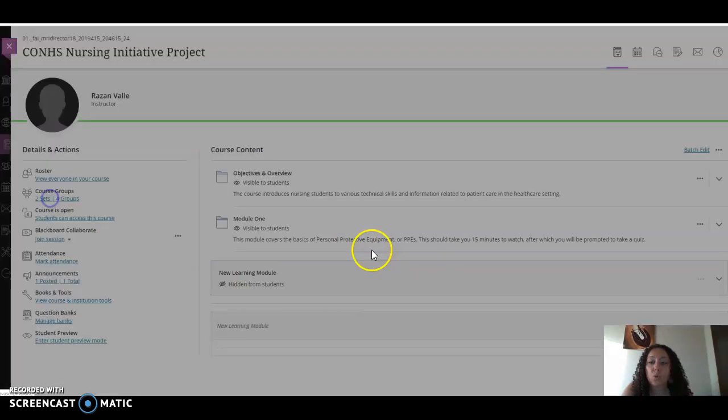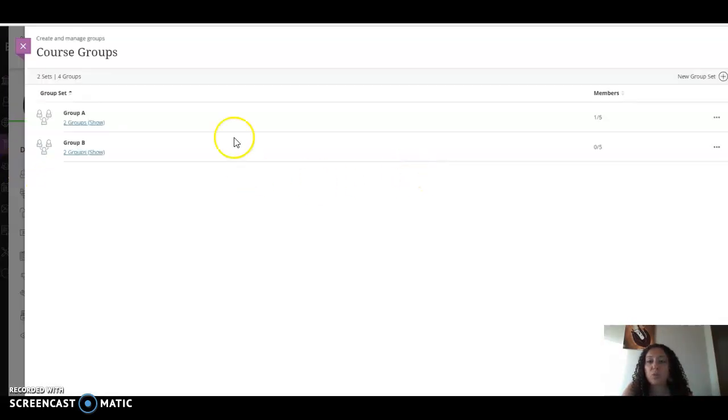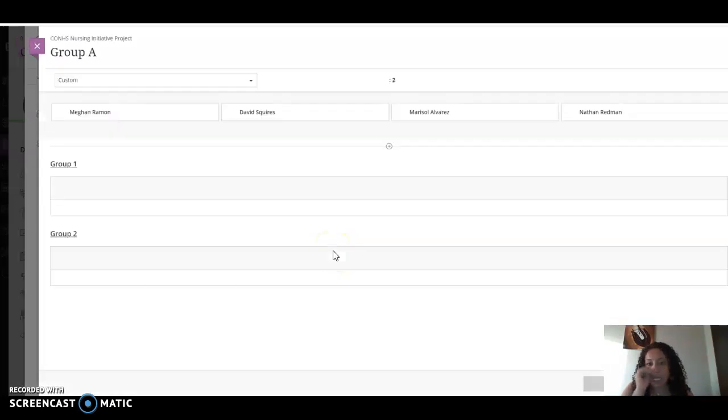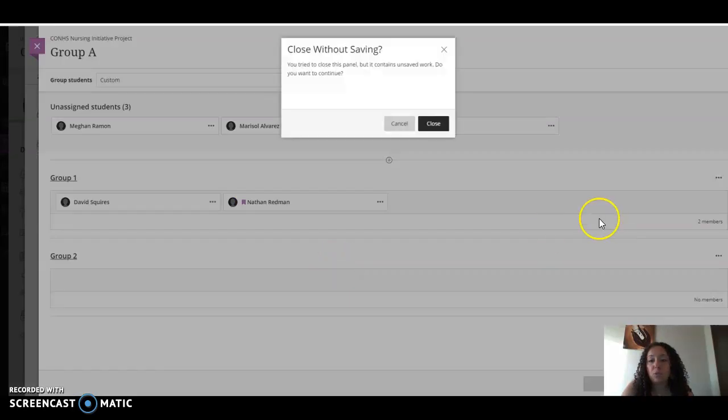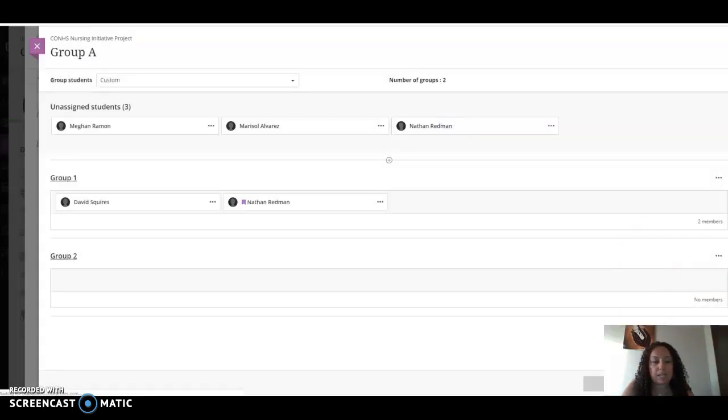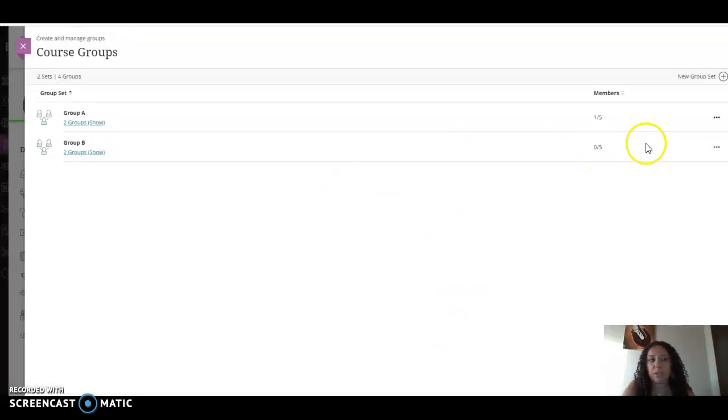Another feature I like is course groups. If you click on course groups, you can create groups for your students. So let's say that I wanted to add somebody to group A. So I edit the course group and I can add students to it. So right now, group one and group two, I have Nathan in group one. I want to add Dr. Squires. So I add Dr. Squires to group one. If you hit the save button, now you have 2 people in your group. I did not hit the save button because I can't access it because of the embedded picture.